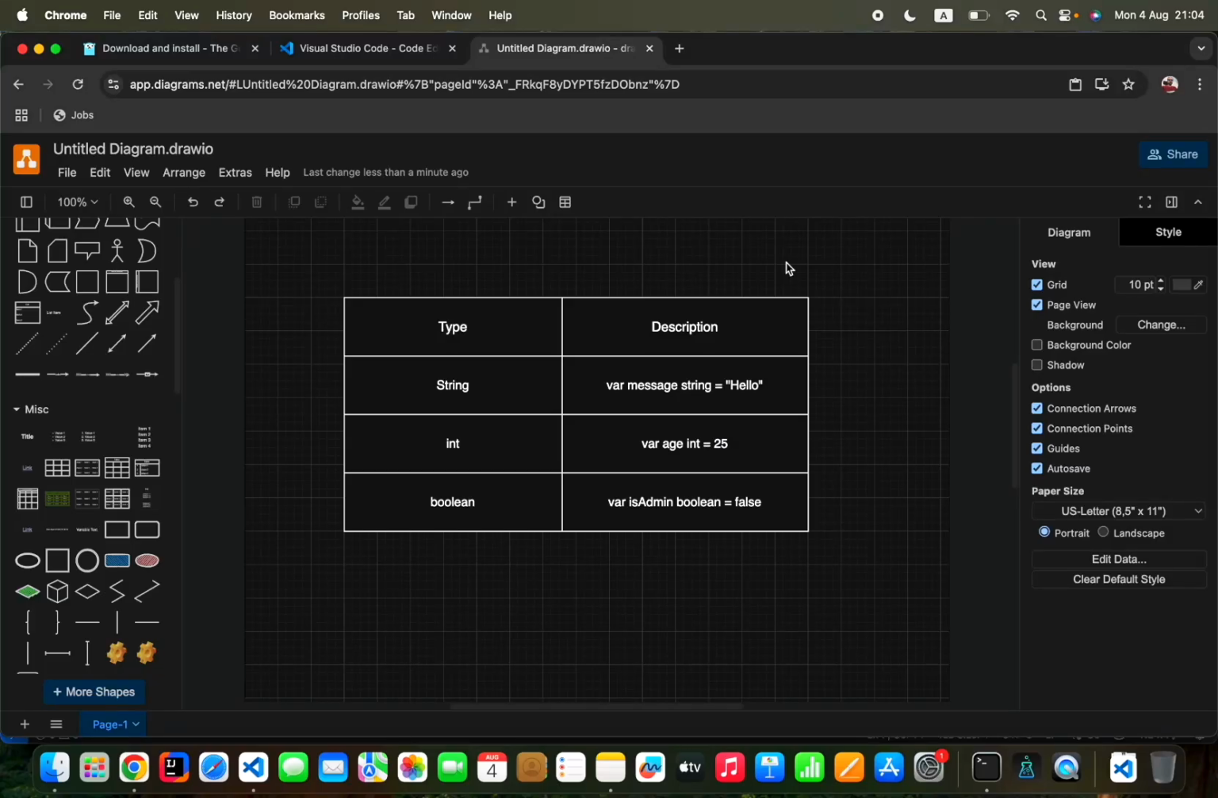In this lecture, we are going to talk about something every language needs: variables and constants. These are the building blocks for any program. Once you master them in Go, you will feel way more confident writing real code. Go is a statically typed language, meaning every variable has a type. Here are some built-in types like string, which we define inside double quotes, int for integer, and boolean.